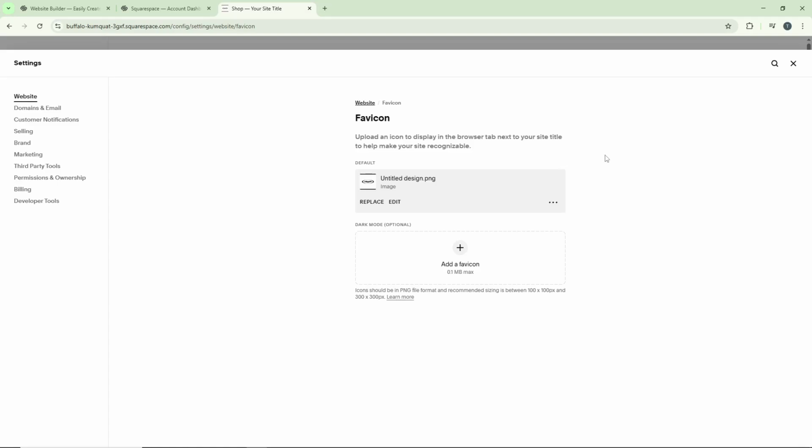Your new browser icon will now appear in visitors' tabs, bookmarks, and browser history, giving your site a more professional and polished appearance. And that's it. You've successfully changed the browser icon on your Squarespace website, adding another layer of professionalism and brand recognition to your online presence.